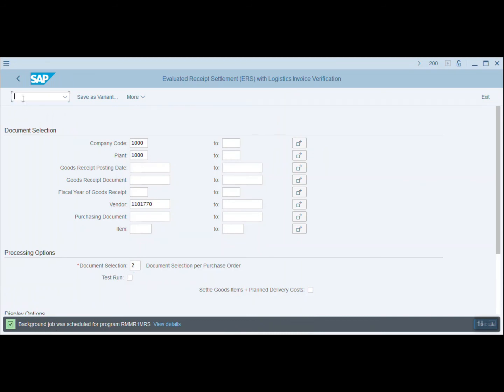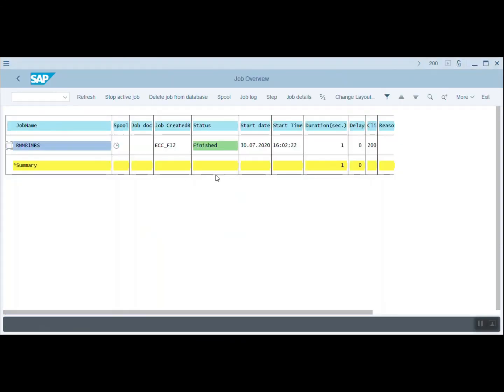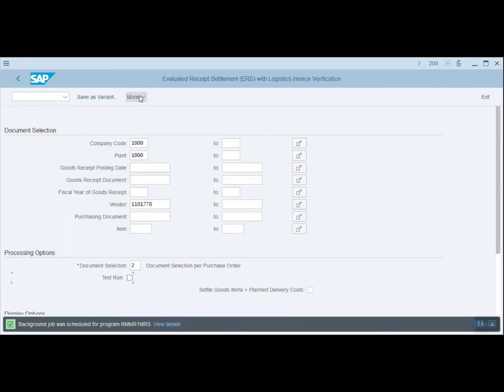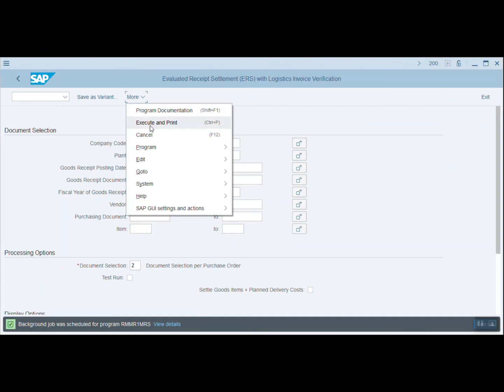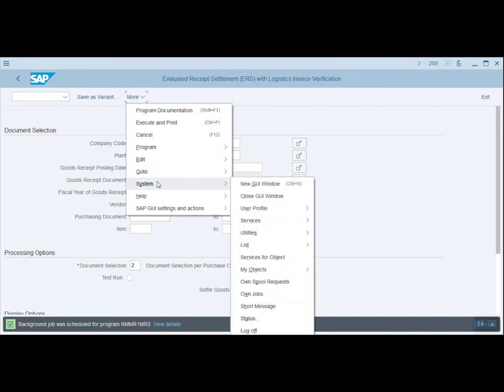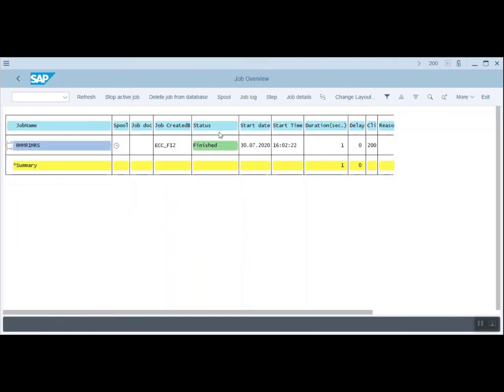We can access it from SM37. That's the job. Okay, and it's finished. And also there is another way you can access the background job for more than one system, through the system jobs. Also, it will appear the same report. Okay, and that's the background job.